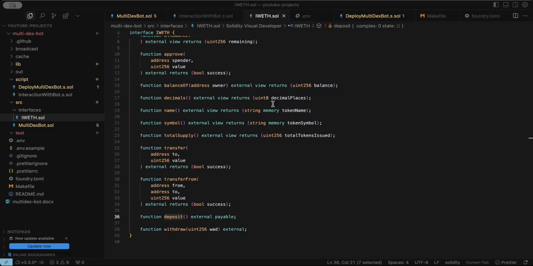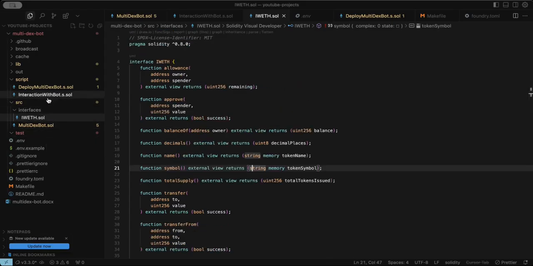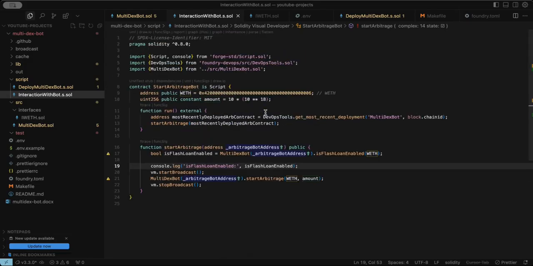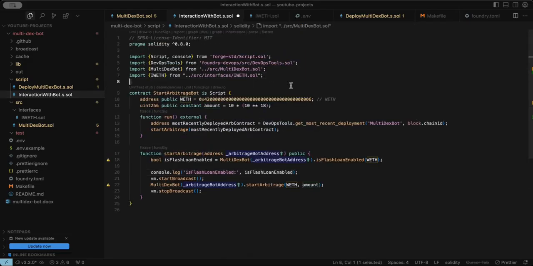We need to import the WETH interface into our interaction script. So over here, this is our WETH interface. Then I'm going to write some functions to interact with the WETH contract now.